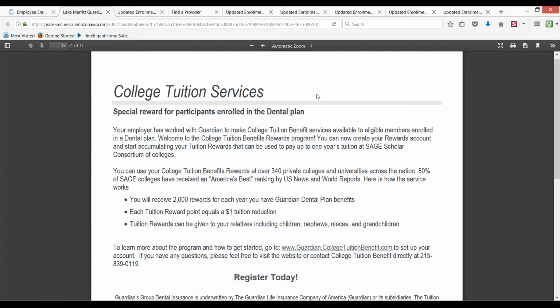Every year that you're enrolled in the dental, and then you do have to enroll in this plan, you just go online here and enroll in it. So once you get set up and everything's active in the system, you will go ahead and sign up for this. It doesn't cost you anything. All right? You will get 2,000 reward points every year. So you say, oh my God, reward points, what does that mean? Does it mean anything?